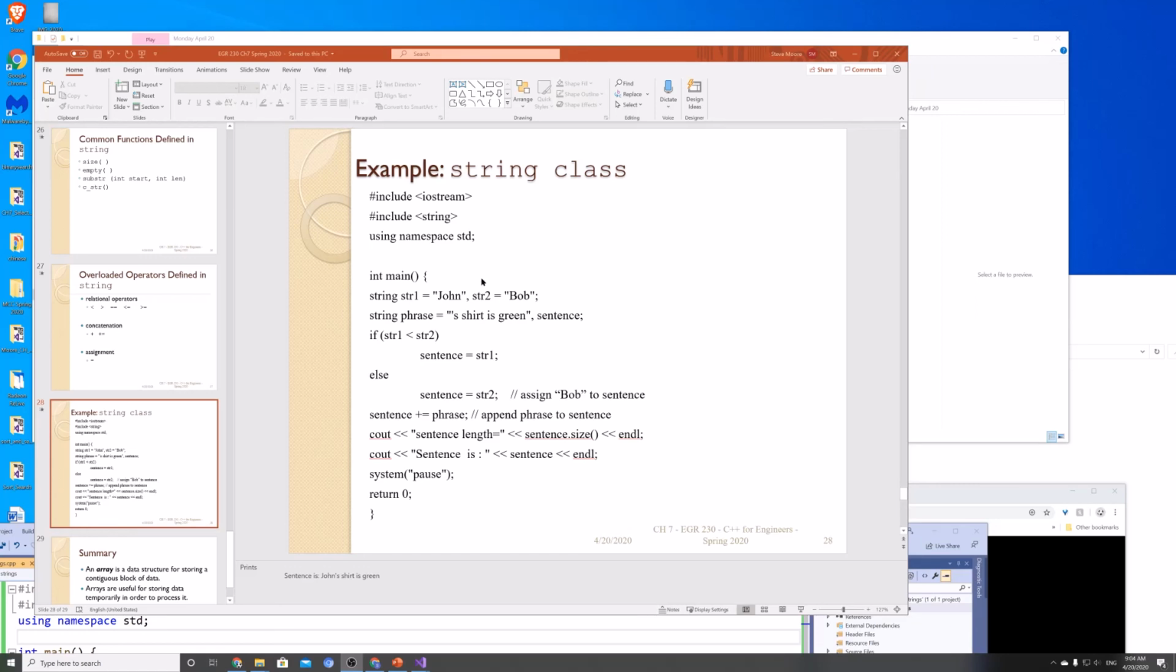It would do the comparison based on that, so it has to be the same case, right? Because all the uppercase J's would show up before all the lowercase letters, okay? All the uppercase letters show up before any of the lowercase letters, okay? So you have to pay attention to that.